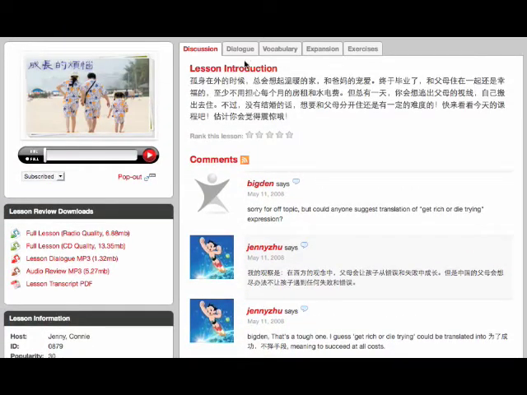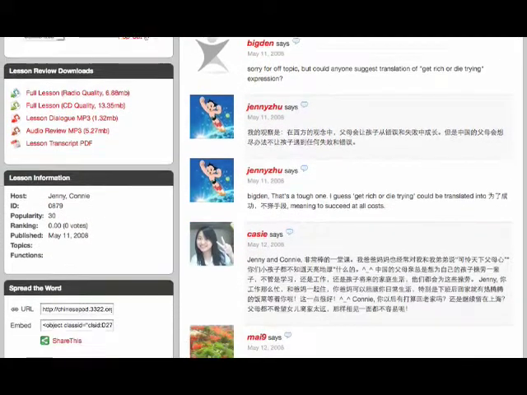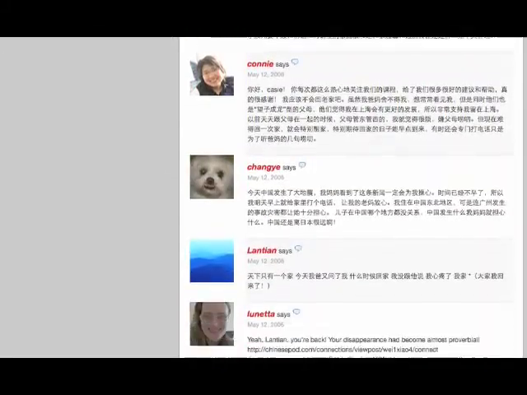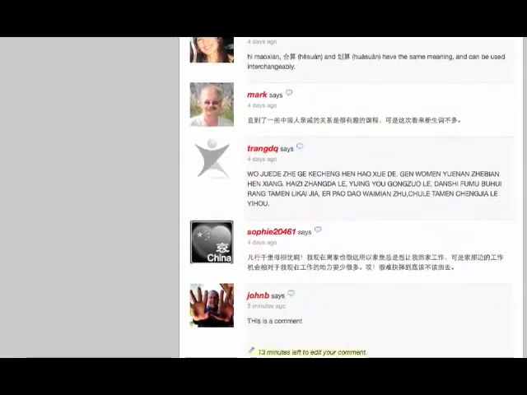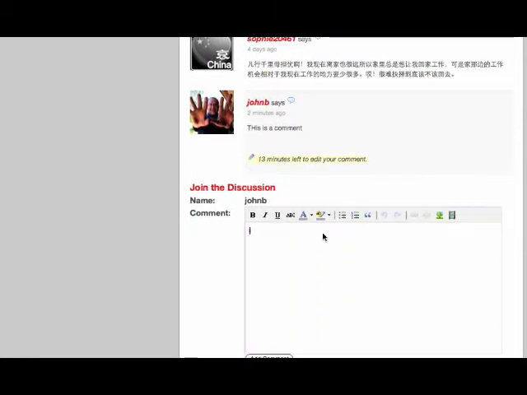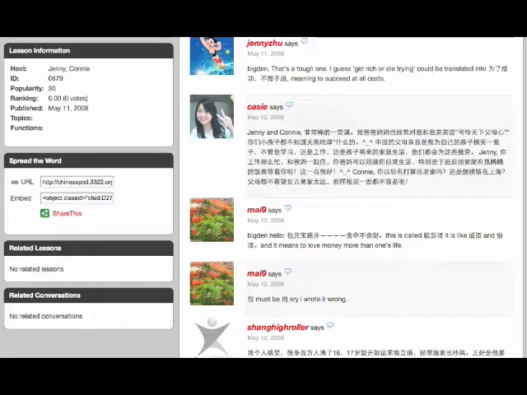When you first see a lesson page, you're at the discussion section for that lesson. On top, there's the lesson description. Below that is the discussion thread that has formed around the lesson. If you scroll to the bottom of the discussion thread, there's a place for you to join into the discussion. Go ahead and leave your own comment in the form, and then press Add Comment, and your comment will appear immediately.